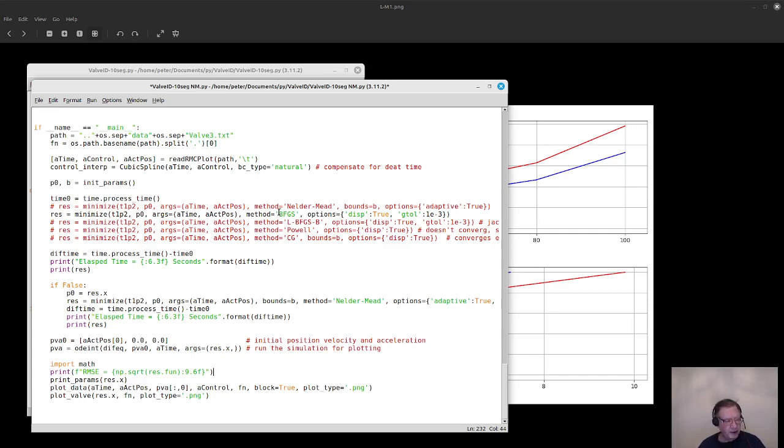It converges quickly, kind of like the Levenberg-Marquardt. It doesn't like bounds. And again, the Nelder-Mead is a good algorithm for getting it back into the, well, it'll take into account the bounds. So it'll correct for any time that the BFGS algorithm has gone over the bounds.